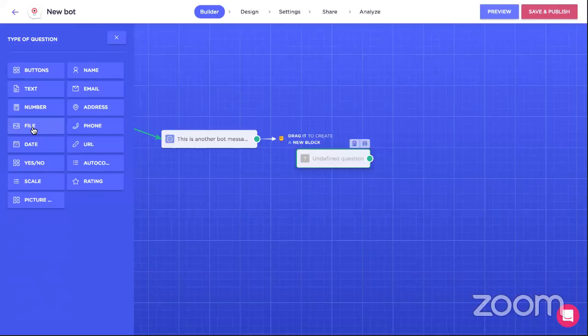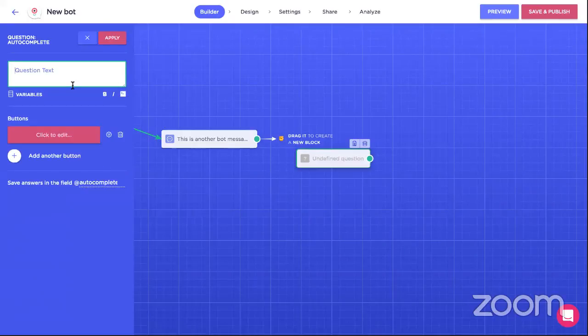We got phone, we got file. We can upload files or have our users uploading files of up to 5 megabytes each. We can ask for dates, and then we'll have that calendar there. And then some other cool question types like yes, no, to keep it simple. Autocomplete, this is a great one. Let me show you this one.